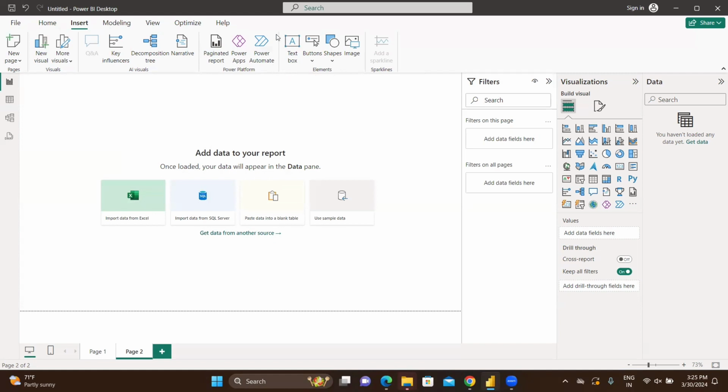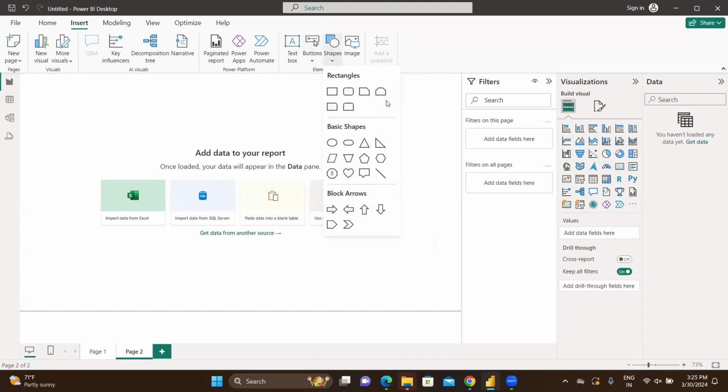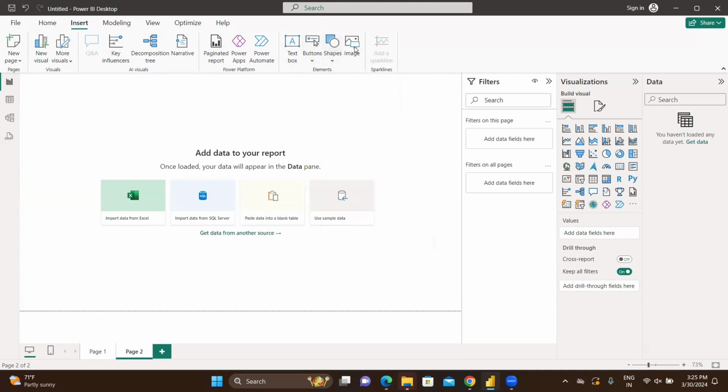And these are the basic elements which we can use as part of a report. That is a text box. We can choose different types of buttons. We can create our own buttons as well by using blank button and navigator buttons. We can insert a number of shapes as per our requirement, and we can insert any image of our choice.